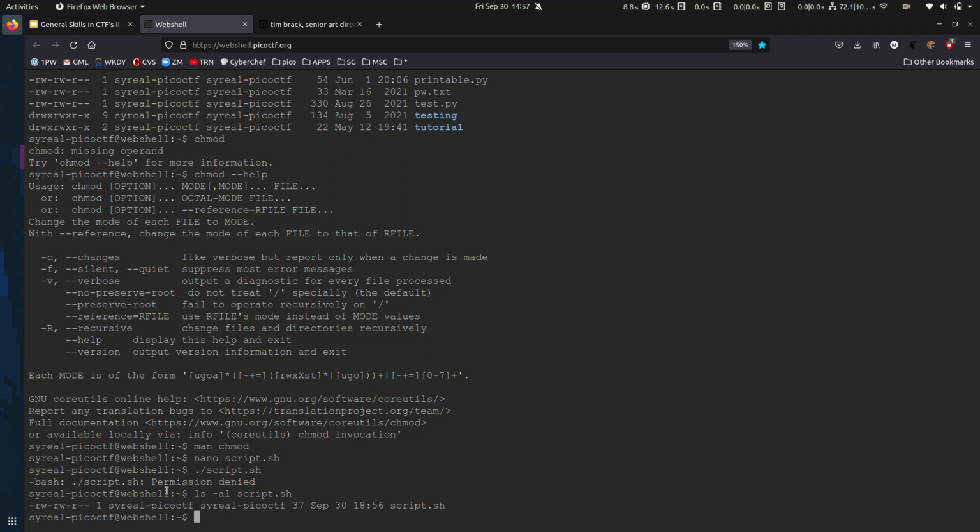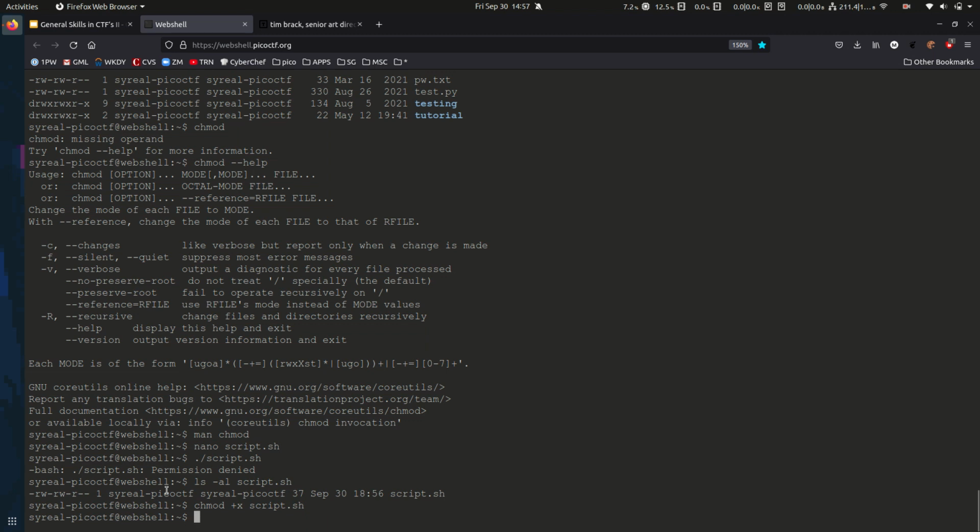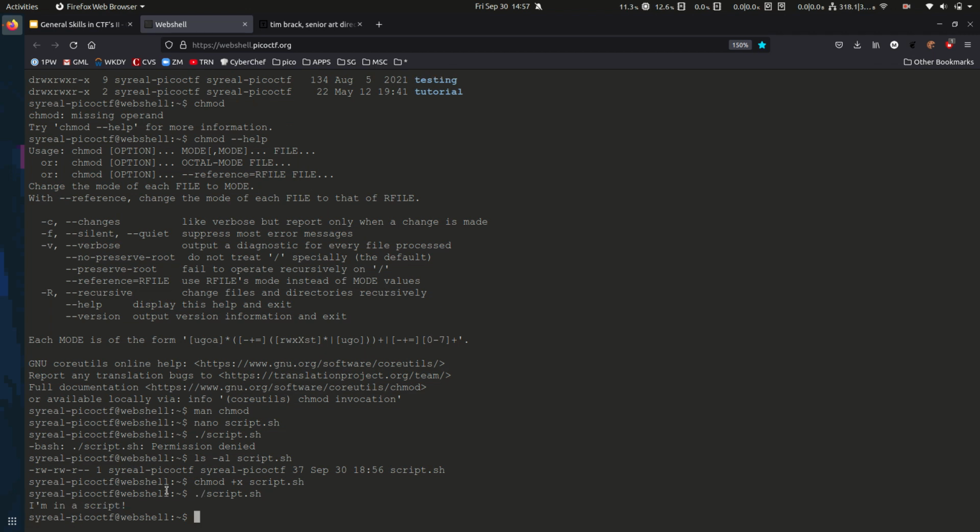So to grant that permission, you have to use chmod. Do +x, which means add the executable permission. Also in the command line, you can just do up arrow, and it will go through your history of commands. And it works now.